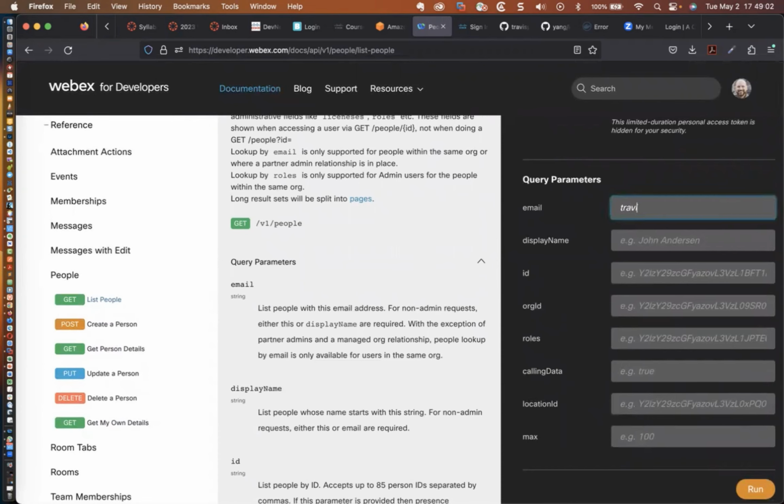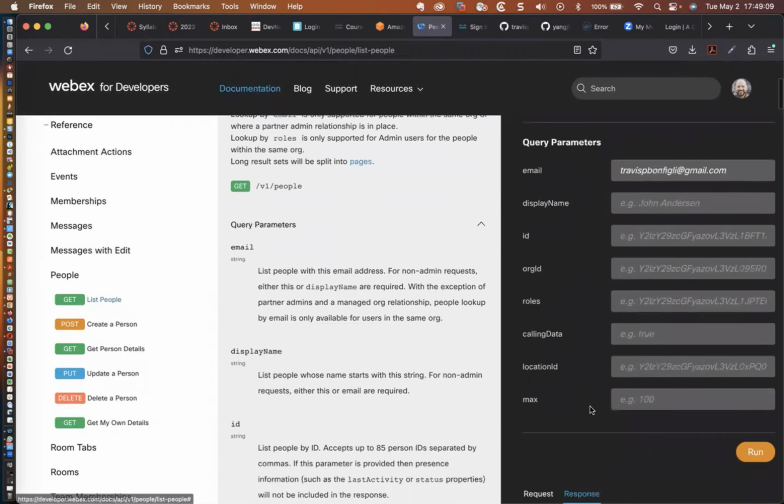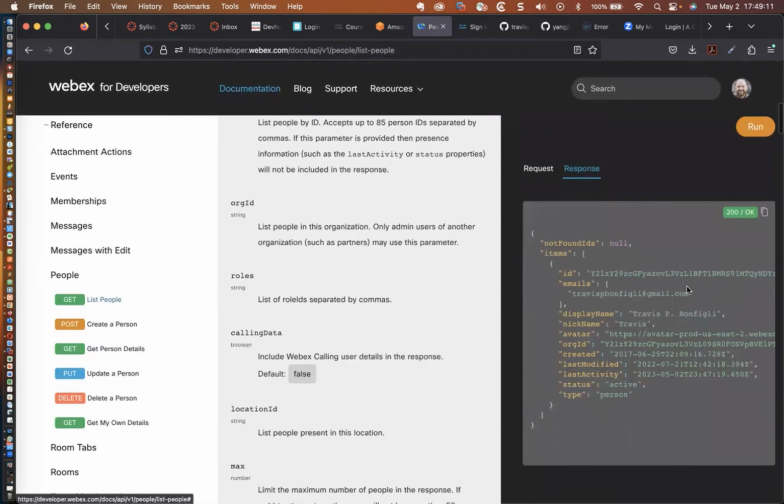Okay, well, let me keep it simple. I'll just say Travis P. Bonfili@gmail.com. And let's rerun this and see what happens. All right, so good news: HTTP response code of 200. So we know that it worked, it's great. So not found IDs, there were no not found IDs.